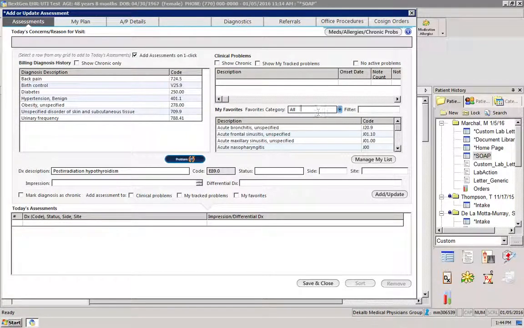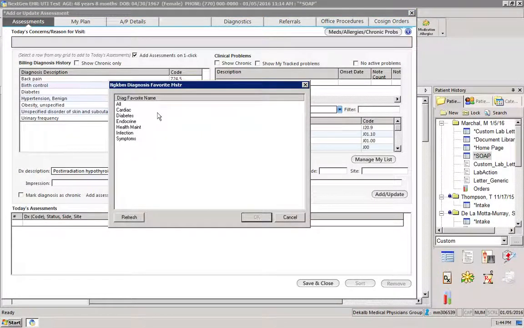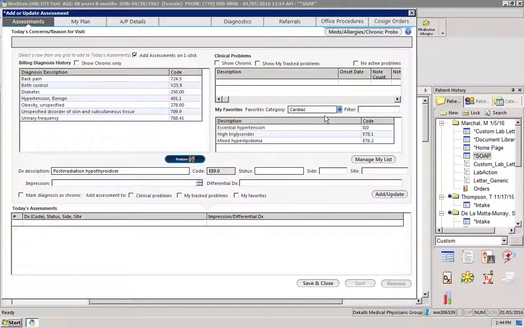In this My Favorites, you can have it first of all listed as all your diagnoses, or you can break it down into specific categories. So for example, cardiac, right now I just simply have 3.